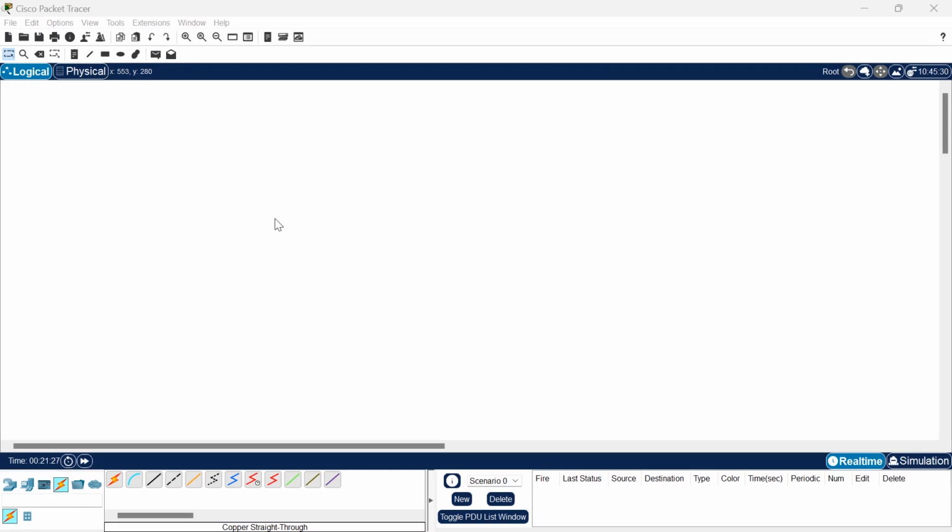All you need to do is to visit their website, that is www.netacad.com. Sign up or log in if you already have an account and follow the prompts. You'll be able to download it, install it, and once you've installed it and open it, this is the interface you'll get. It's a pretty simple interface to interact with.